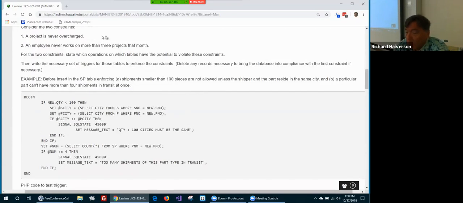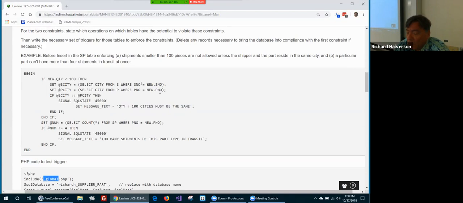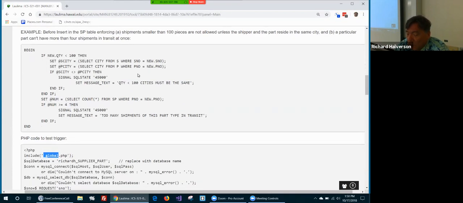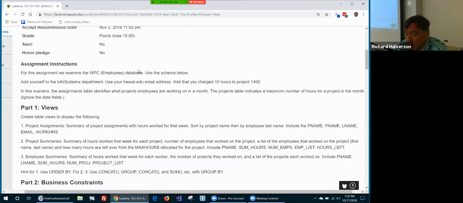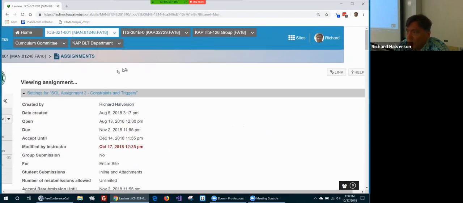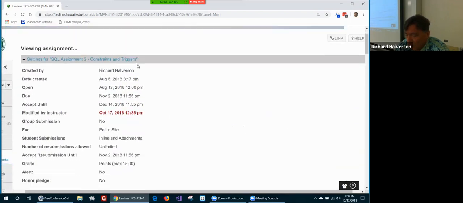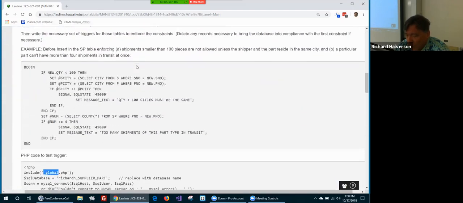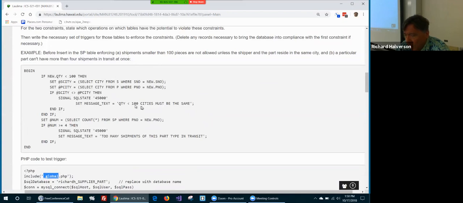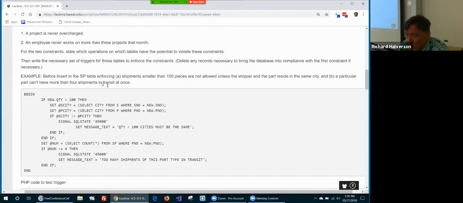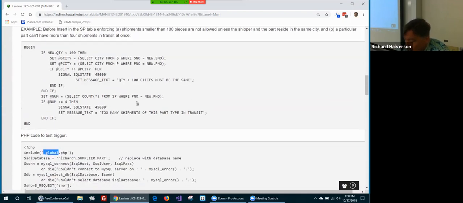All right, so anyway, we haven't really learned how to make triggers or anything. I think you're learning triggers in those videos. But I thought I'd give you a nice example here of how you would insert triggers to enforce business constraints, and I'm using the supplier parts database to do that. And I can go through this.